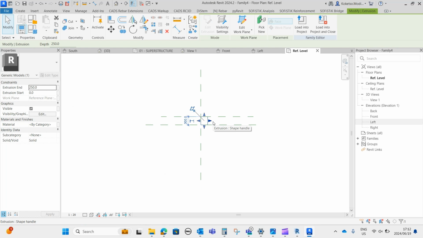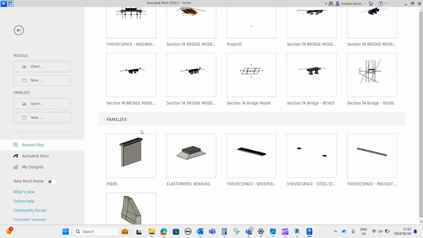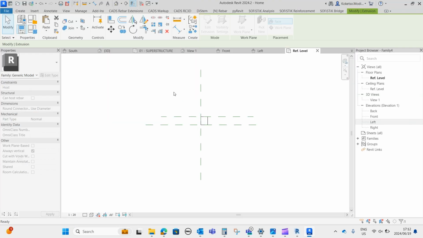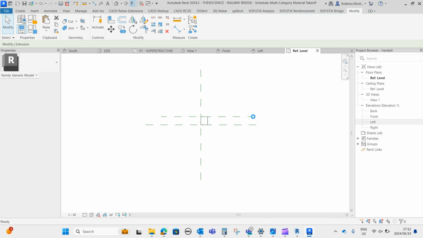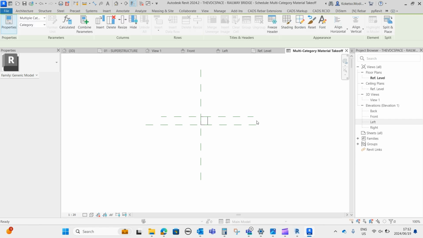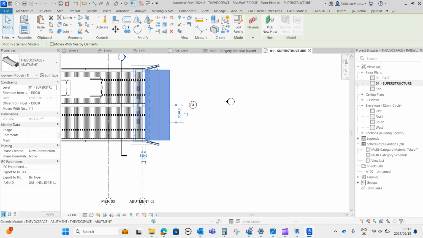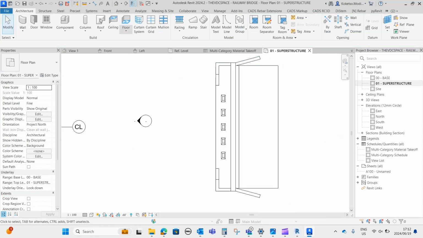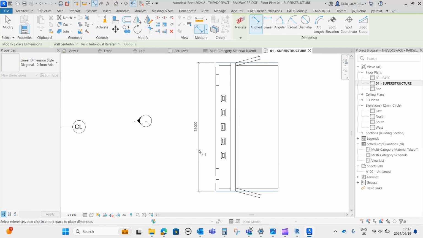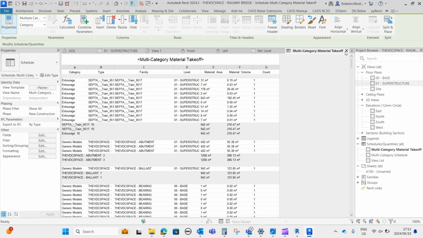So for the length of our abutment, I think for the length, if I'm not mistaken, let me just open up my project. Let me just go to superstructure and see. Let me just copy this. So the total width is going to be 13,000. Okay, that's perfect. So let me just close this down.